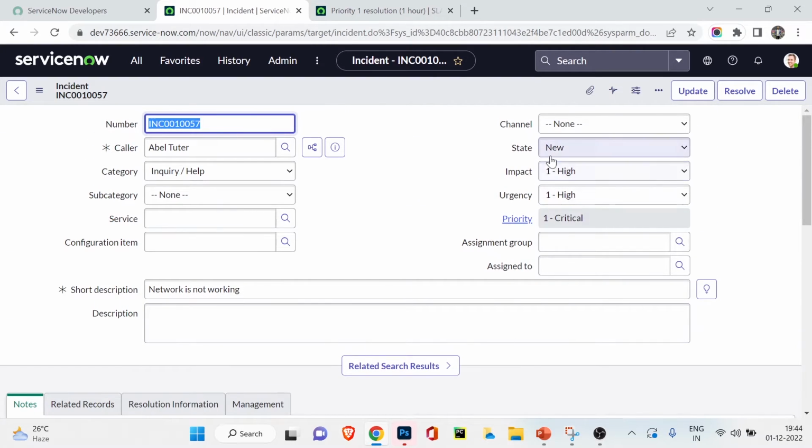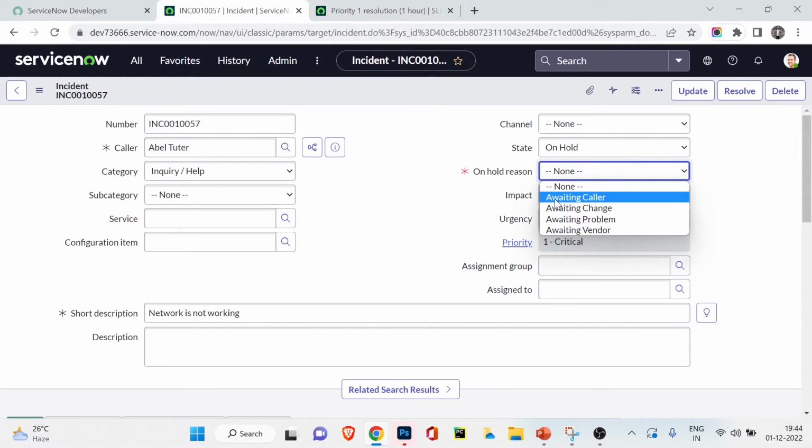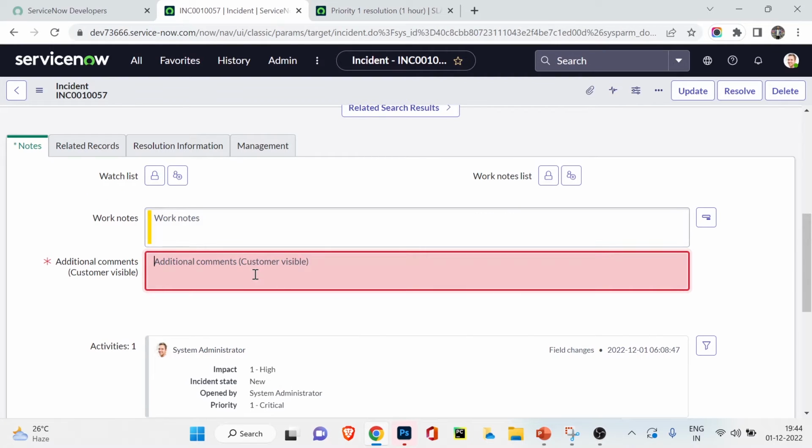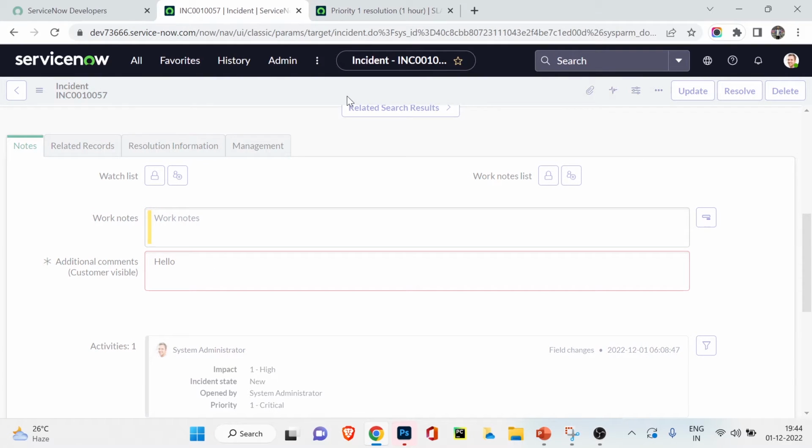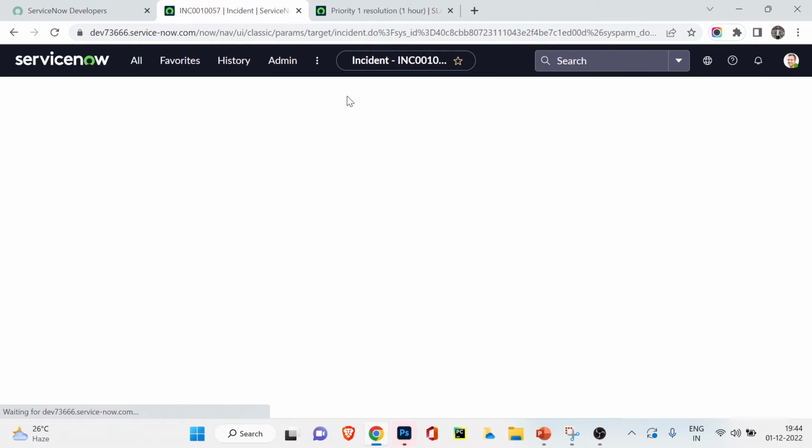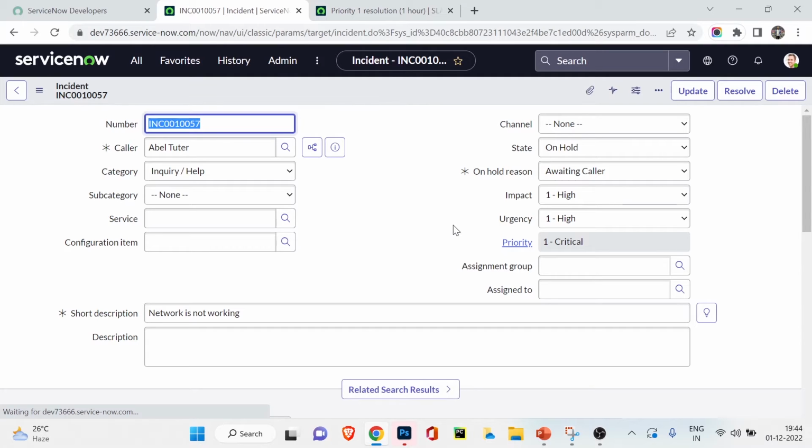What I want to do is put it on hold, with the on hold reason awaiting caller. That means I'm looking for some information from the caller, I mean the customer or the user, right? If I save the ticket, I need to fill in the additional comment. This is the place from where we can send the data to the client. So maybe I'll write hello, that's it. Just for the test, we will explain these fields later in our videos. So now this ticket is in this condition.